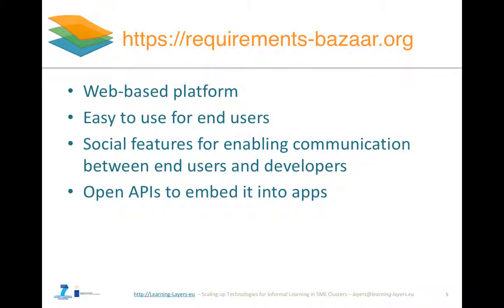Requirements Bazaar is a web-based platform. Since we only need minimal input by users, it is very easy to use for end users. It has social features such as likes and dislikes, as well as comments to enable rich communication between end users and developers. Finally, it has an open API so that feedback forms can be directly integrated into apps. But let's see the Requirements Bazaar in action.